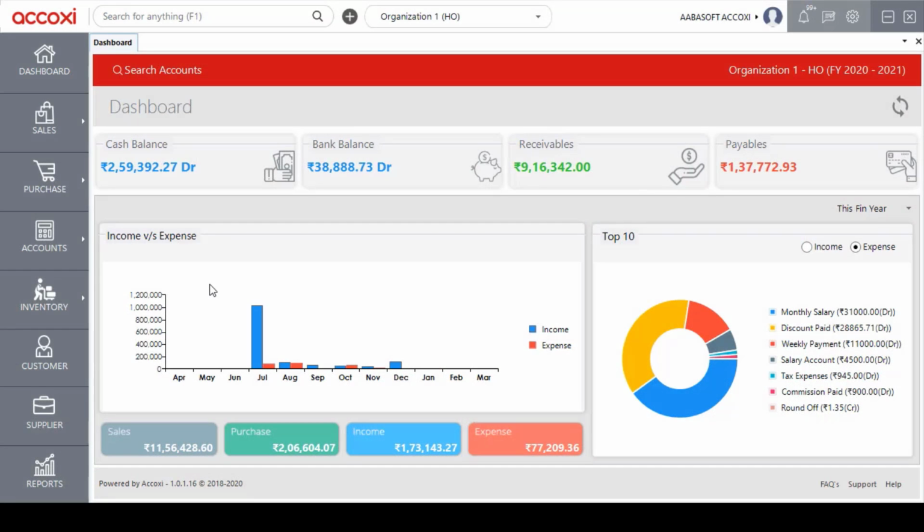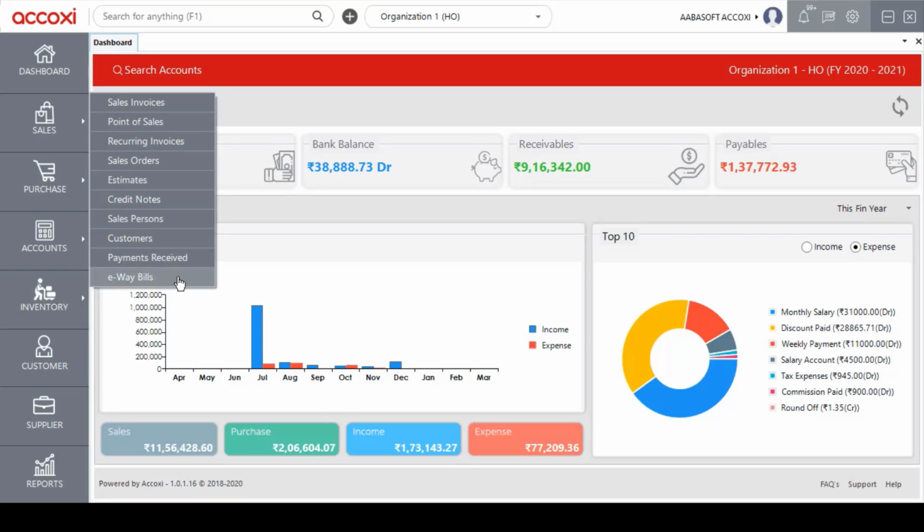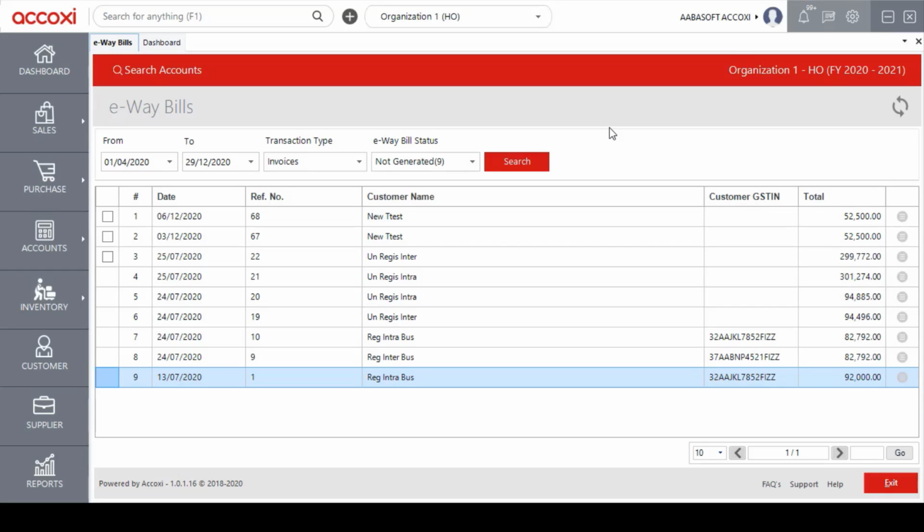Next form we have under sales menu is e-waybills. E-waybill is an electronic waybill for movement of goods to be generated in the e-waybill portal. A GST registered person cannot transport goods whose values exceed Rs 50,000 without an e-waybill that is generated on the e-waybill website. So in Ecoxy, user can record all the e-waybill transactions which is generated from the e-waybill portal.